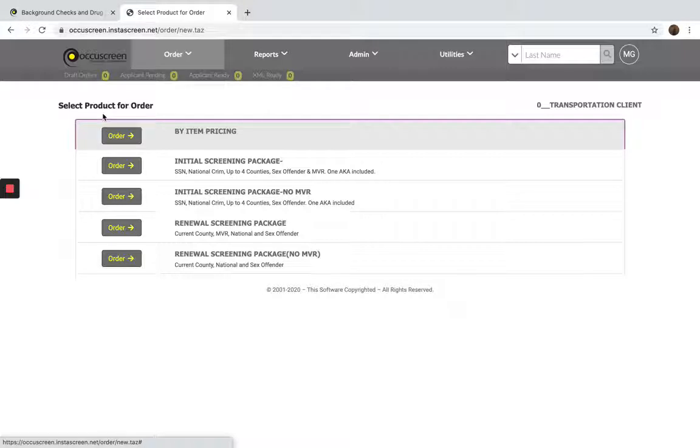You will then be taken to the product screen. This is going to give you all of your package options, which might look a little different depending on who you're contracted with, but they should all have screening packages that include a motor vehicle report and that do not. So you'll see initial with and without a motor vehicle report, as well as renewal with and without a motor vehicle report. By item pricing is just for when you'd like to order maybe a motor vehicle report only, not a package. For this video, I'm going to order the initial screening package.